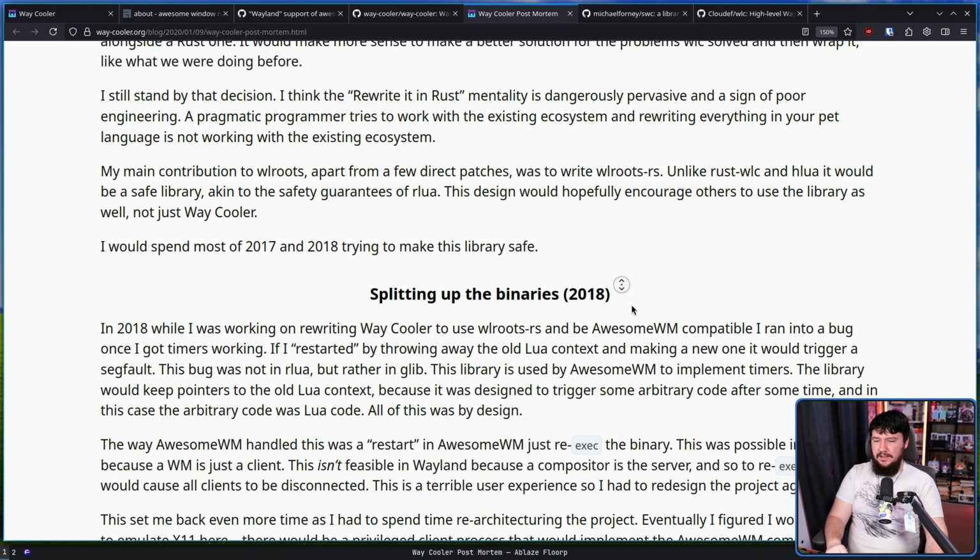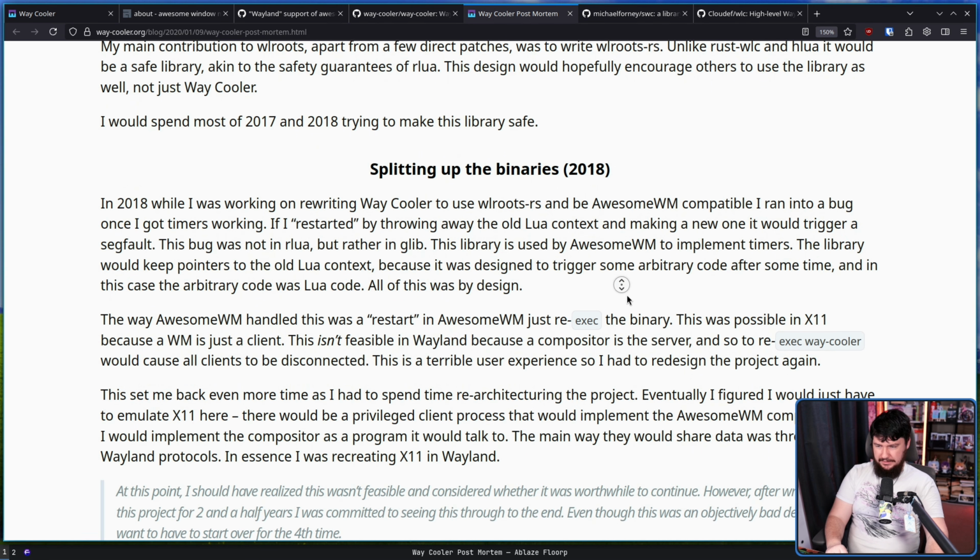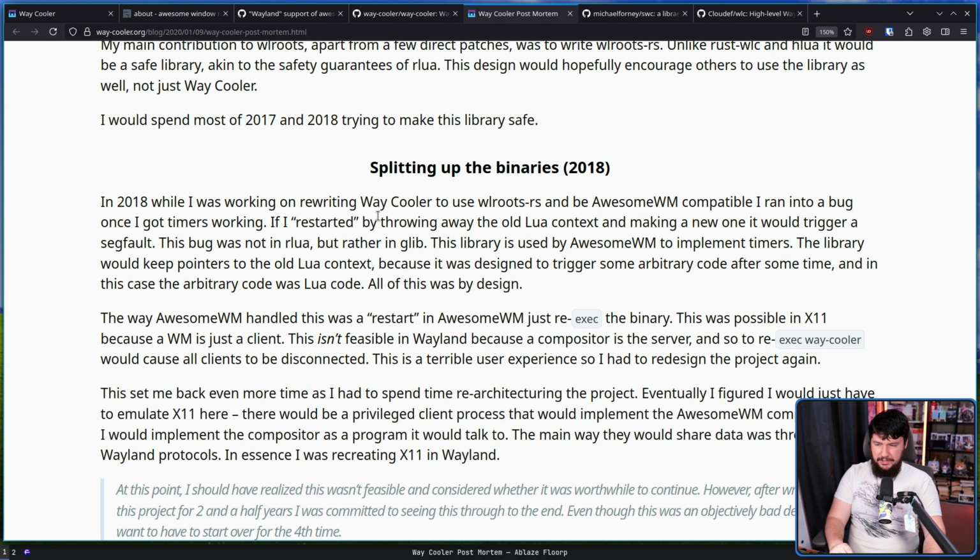Come 2018, splitting up the binaries. In 2018, while I was working on rewriting Waycooler to use Wlroots-rs and be AwesomeWM compatible, I ran into a bug once it got timers working. If I restarted by throwing away the old Lua context and making a new one, it would trigger a segfault. This was not a bug in Rlua, but rather in glib.